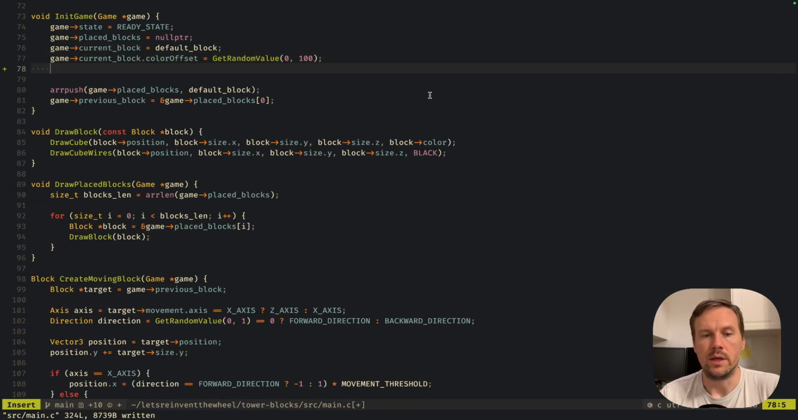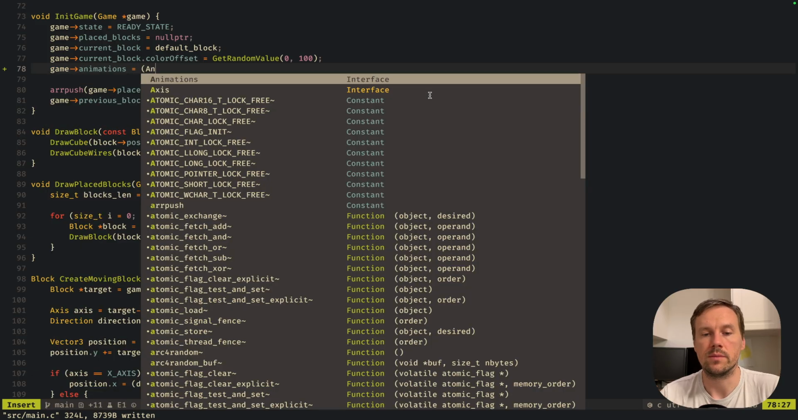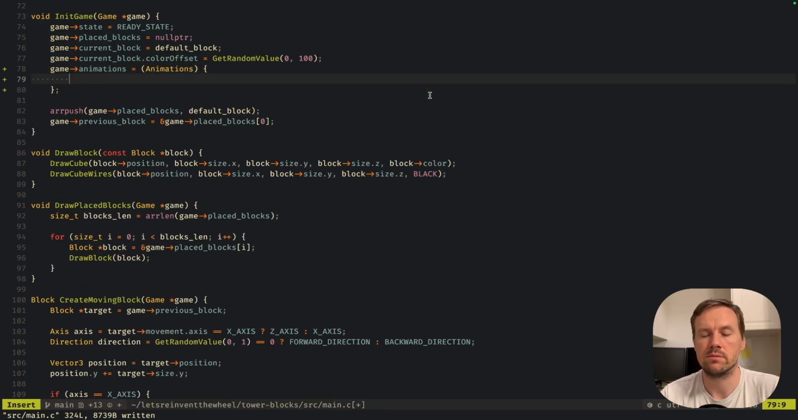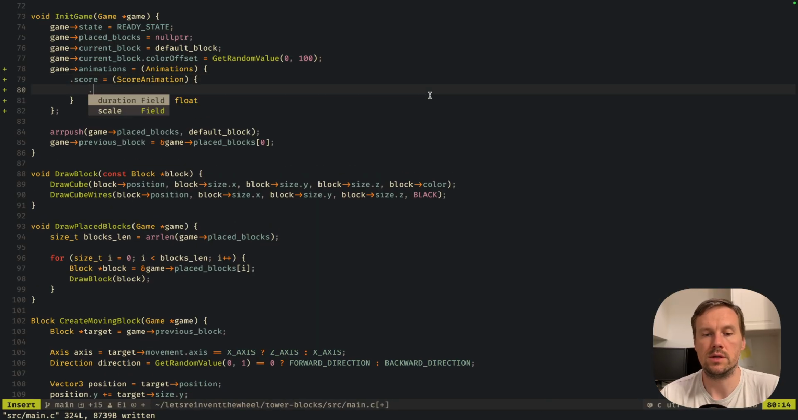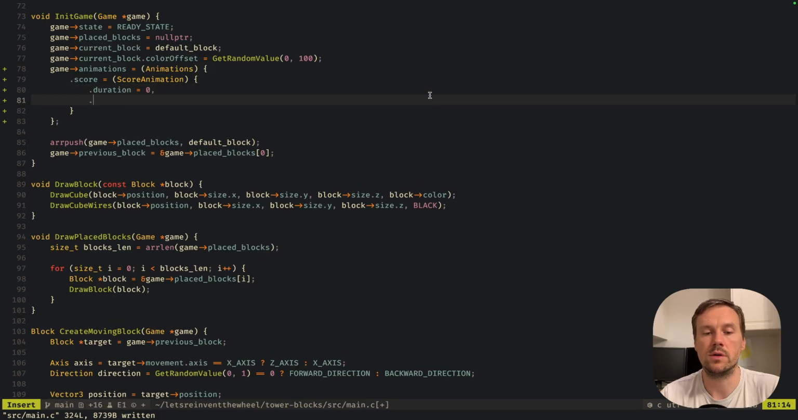Let's jump into init game, and we can say that right now we have some animations. Let's default to something. Our score animation is as easy as we set duration to 0 and default scale to 1.